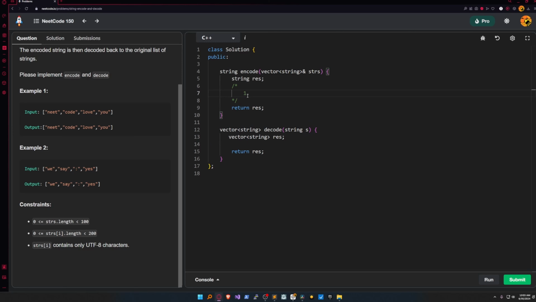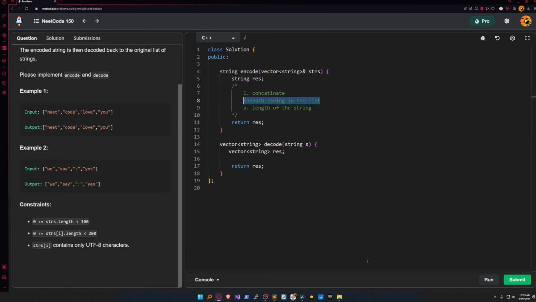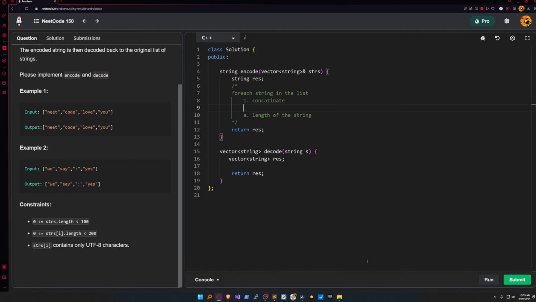Now let's talk about what we're actually going to be doing to each one of these data structures. So in the case of the result for encode, we're going to go through each string in the array, and then for each string we're going to concatenate three things. First, the length of the string, then some kind of delimiter to differentiate between words once we have our long string, and then finally the string itself.